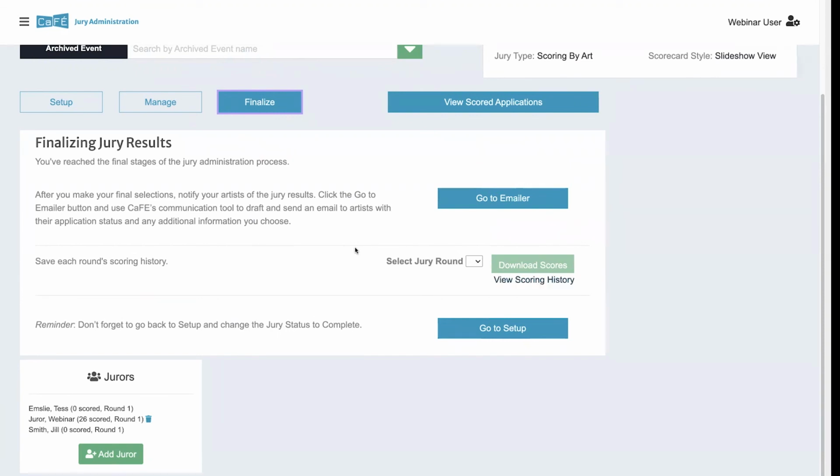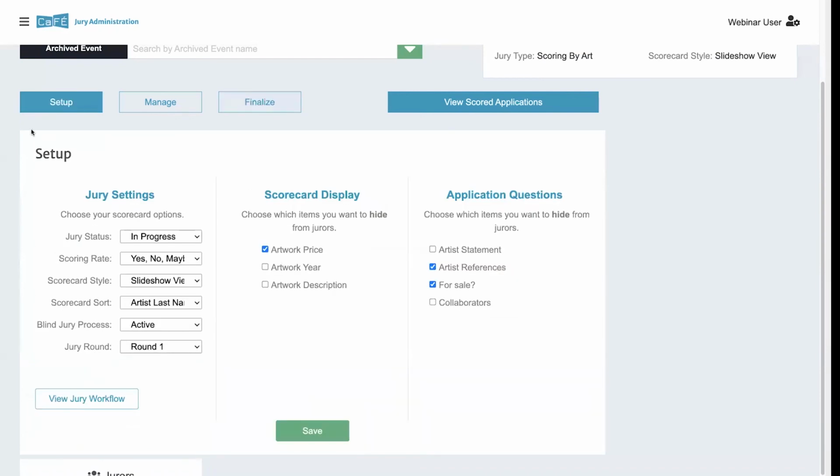And then the last action item and final step to the whole process is to go back to the Setup tab and change the jury status to complete. So this will just take me back to the Setup tab. And from here, I can click the jury status and set it to complete, because I've already notified the artists and finalized everything. Once I set it to complete and I save the changes, that will then publicize the results on the CaFÉ page for artists.